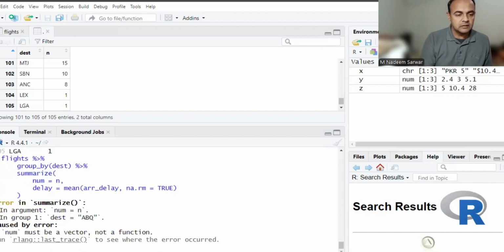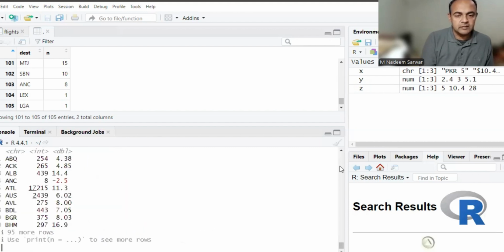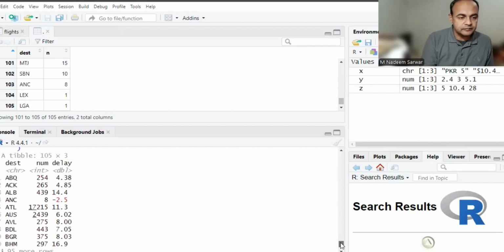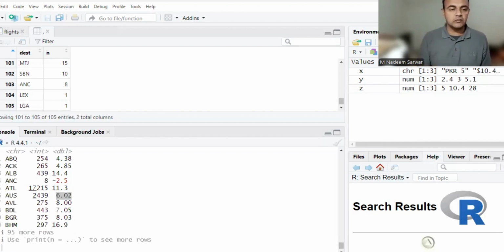And now just let me run it again, and now you can see ABQ is the destination. It appeared 254 times and average delay time was 4.38. For example, this AUS destination, it appeared 2439 times and average delay time was this. So in this way, we can use n or count functions for counting.